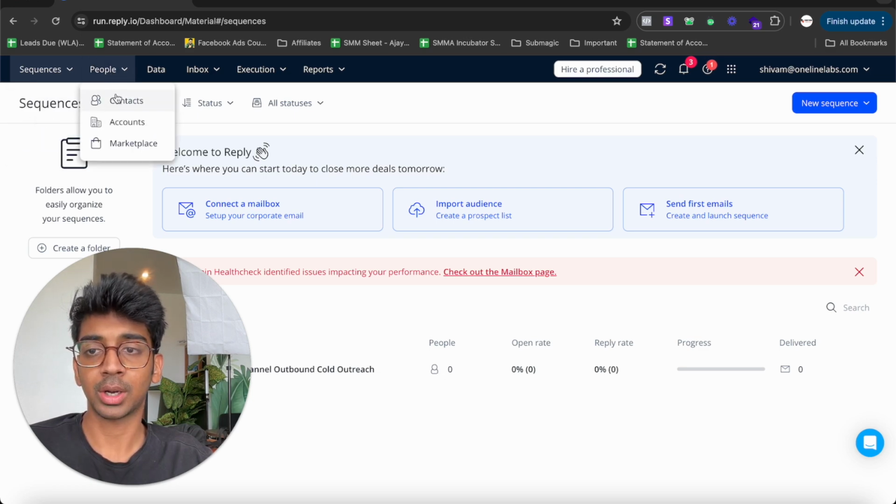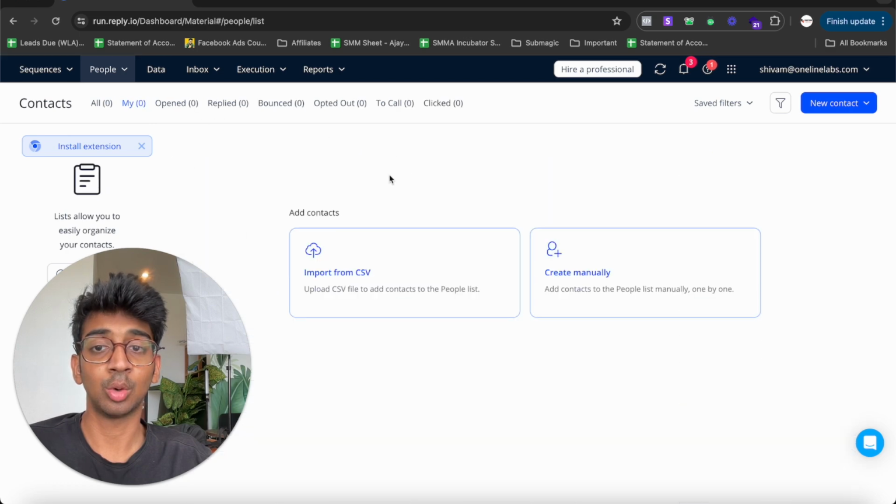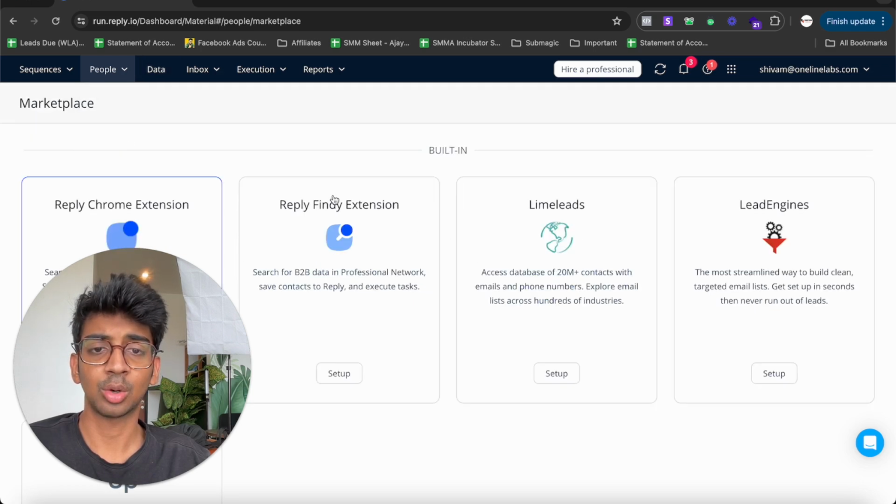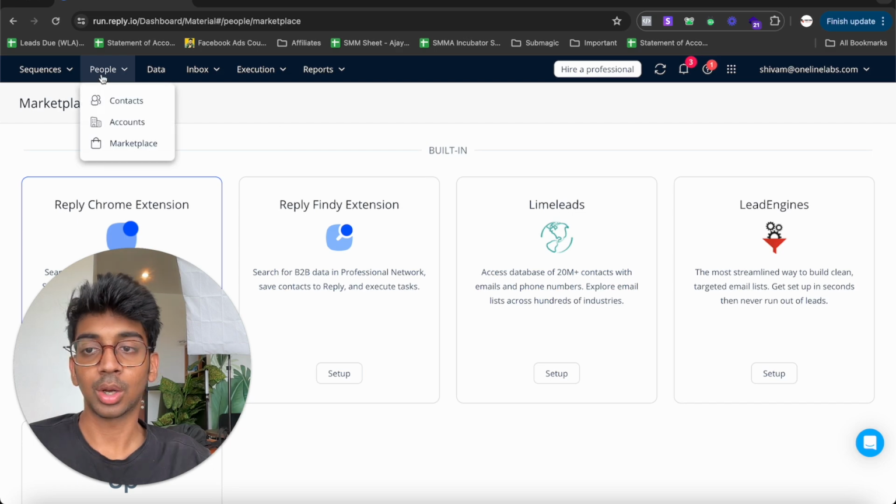Under people, we've got contacts. So contacts, obviously, are the people that you already have in your own contacts. You can import them through a CSV or also add them. Next up, we've got accounts and marketplace. These are basically for people who are looking to build multiple accounts, and the marketplace is for partners that you're looking for. So if you're looking for any type of partners, you can go into marketplace.